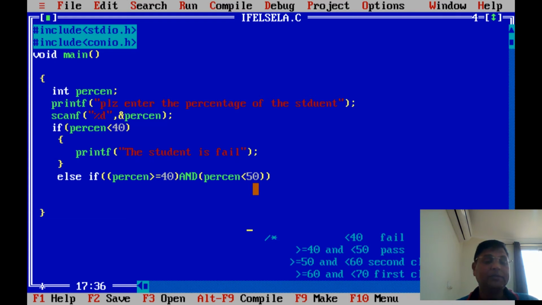See, there are two operators we can use: and, or. What is meant by that? Instead of and, or, we can use symbols: for and we use two ampersands, and for or it is a pipe. So the pipe is something like or. So either you can use this or use this.